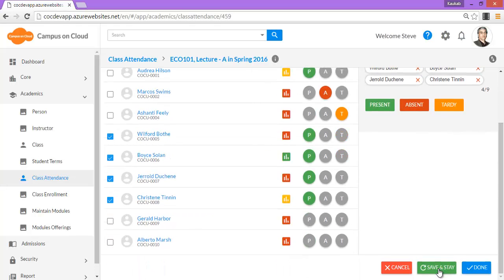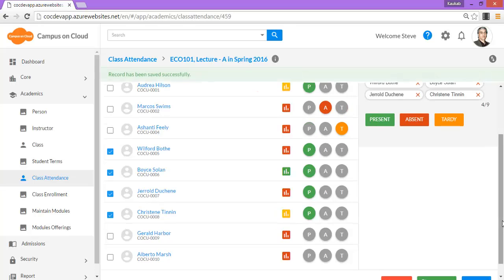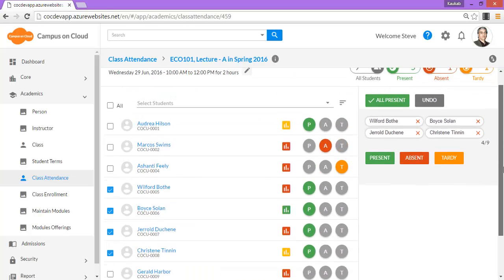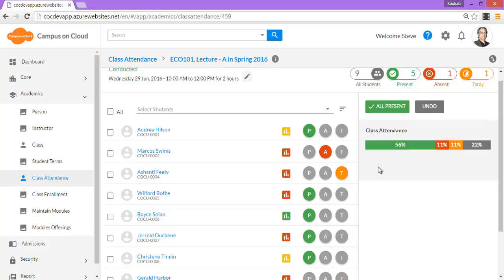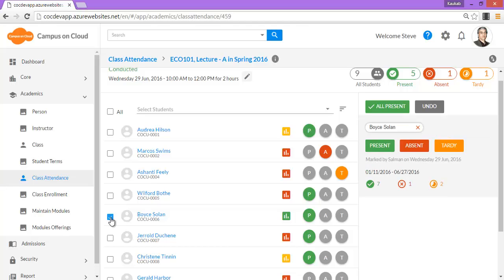You can save your attendance. You will now see the attendance distribution for the entire class. 56% marked as present, 11% marked as absent, 11% marked as tardy, and 22% are not yet marked. If you click on an individual student, you can see his attendance trend, the number of classes attended, the classes missed, and the number of times that he was tardy in the selected term and session.